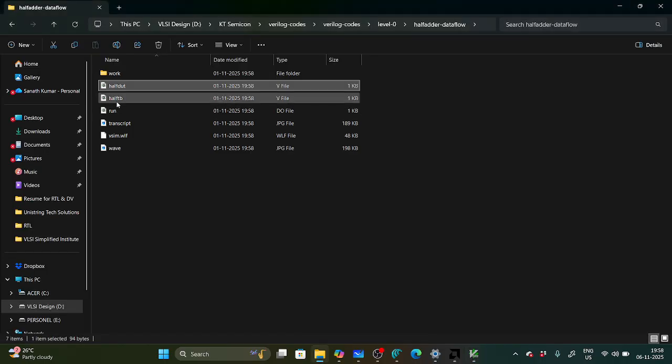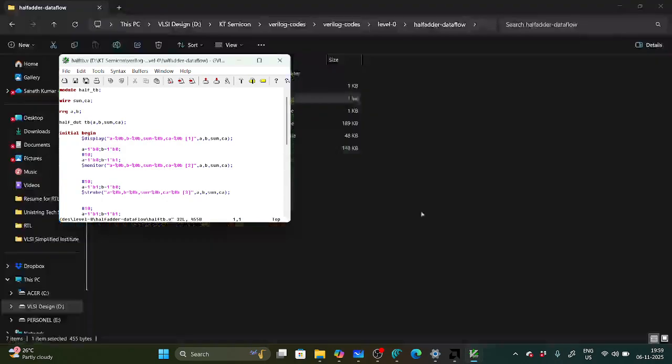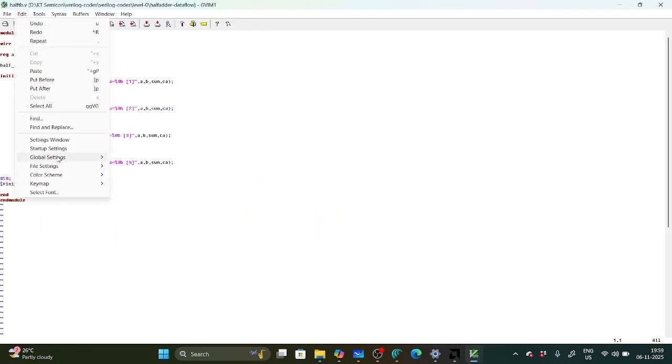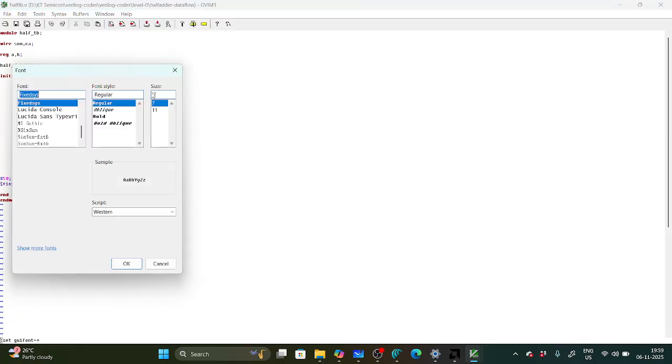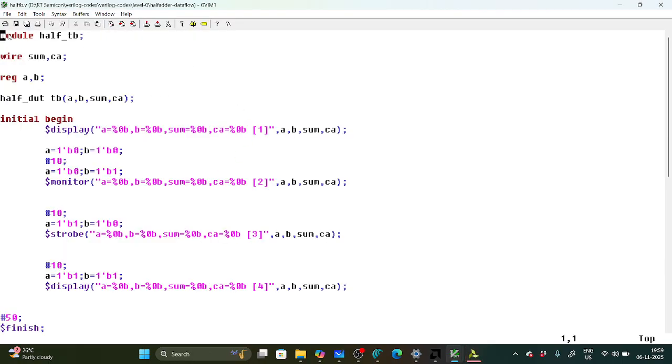Okay, and coming to the test bench, half_test bench. This is my module half_tb. Whatever the inputs are, I need to initialize with the reg data type. Whatever the outputs are, I need to initialize with the wire data type. And here I instantiated half_dut as dut, with a, b, so this is connection by position with order list.